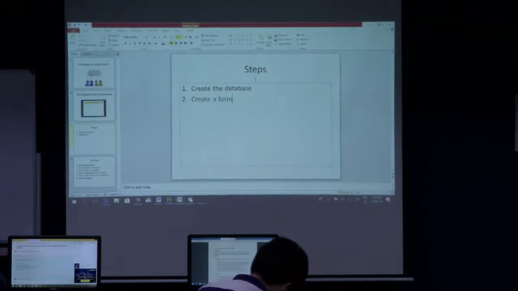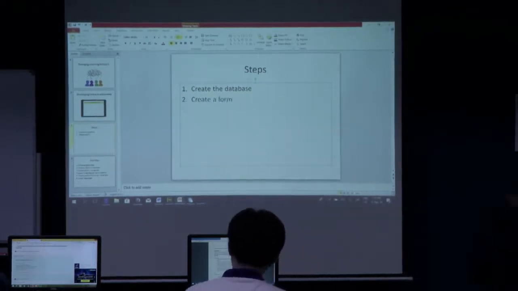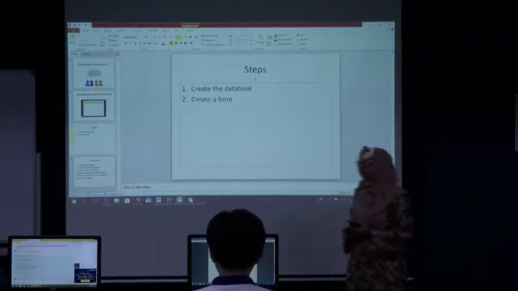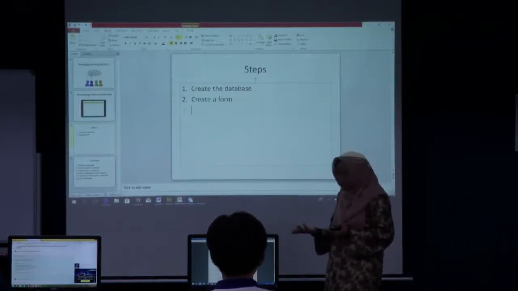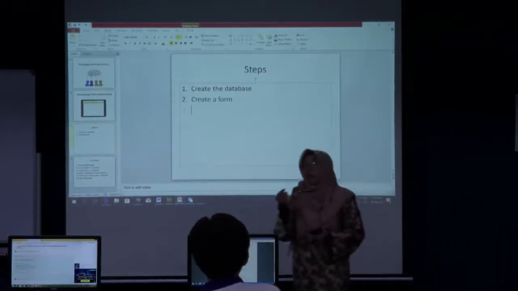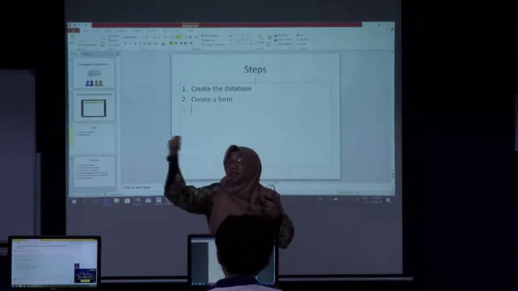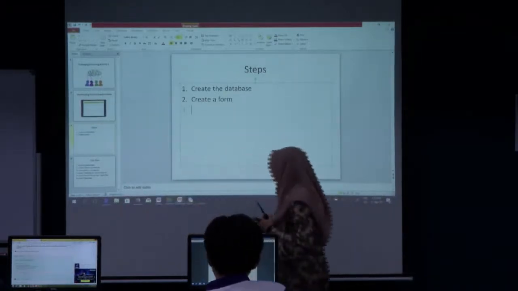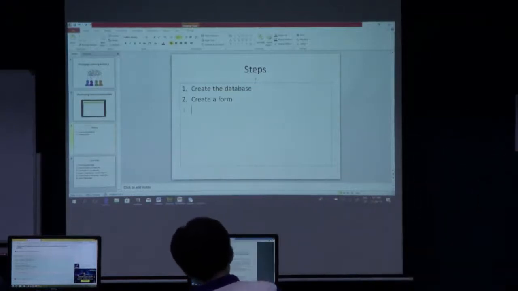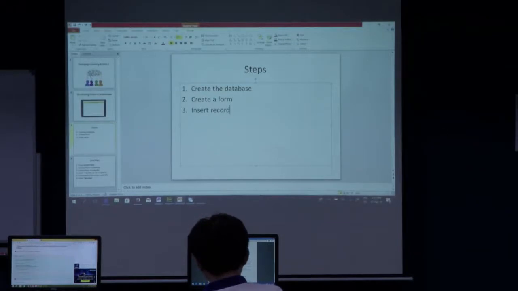A form. Next, after you have the database, you create your form and then server behavior. What kind of server behavior are we going to use to insert data into the database? It's an insert record. Okay. Insert record server behavior. Okay. Next.